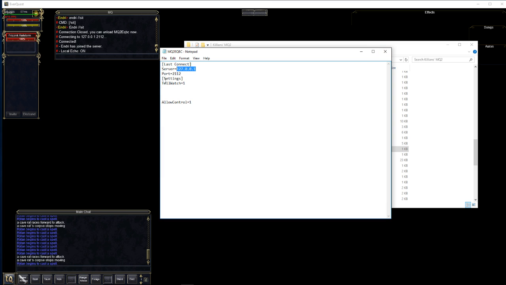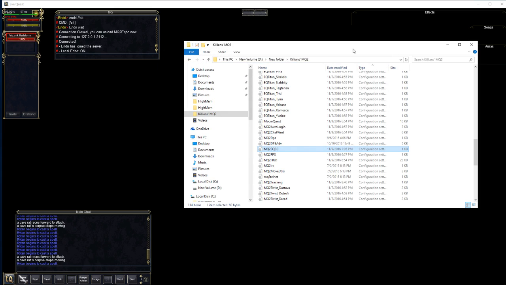And this line here, tell watch equals 1, go ahead and have that. Allow control equals 1, go ahead and have that set as well. And you'll be all set to have multiple clients running at the same time.